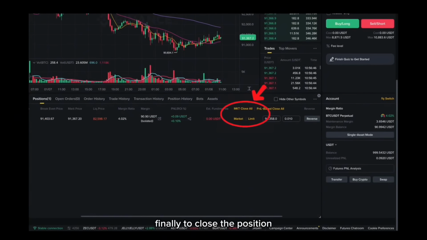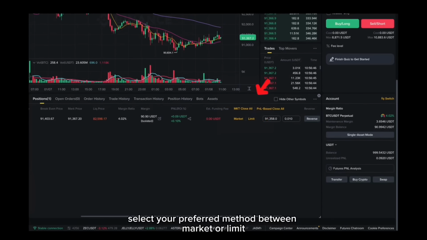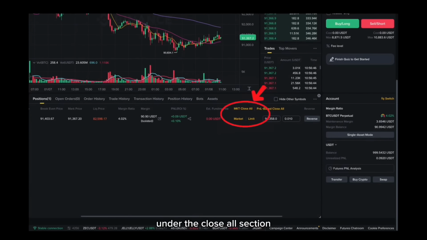Finally, to close the position, select your preferred method between market or limit under the Close All section. The position is now closed.